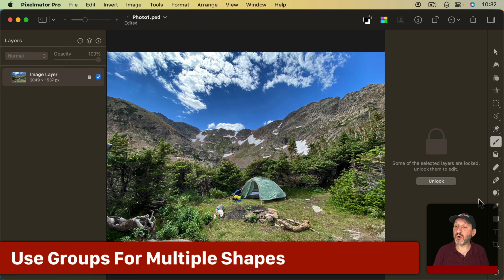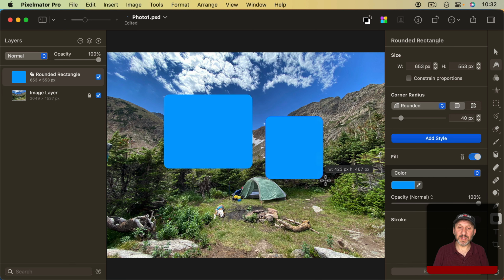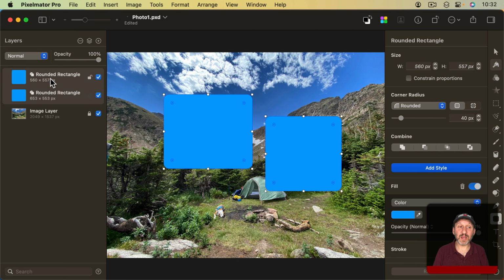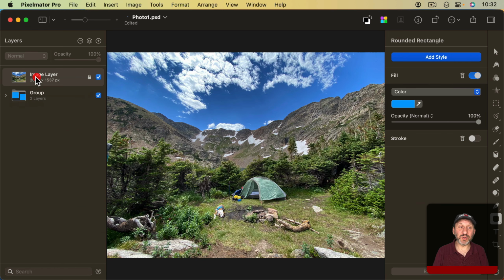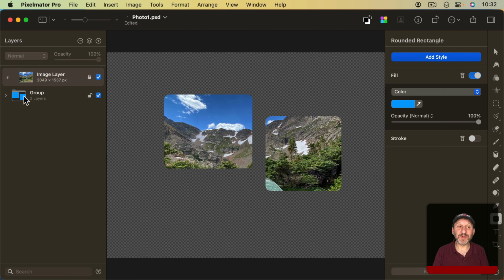If I wanted to include multiple shapes I could draw multiple shapes like this and then maybe like that and take these two, select both layers. I'm going to Control click on them and group them together. And then I can take this group, put it below. If I create the clipping mask on the layer above you could see it treats the group as the clipping mask. So I can add more things here inside this group if I want.